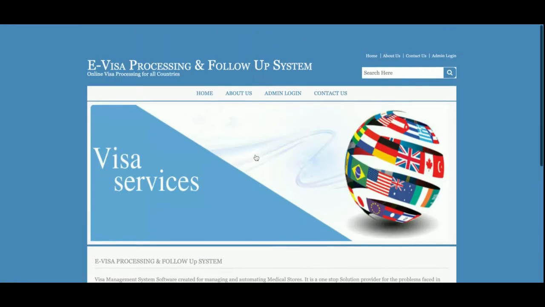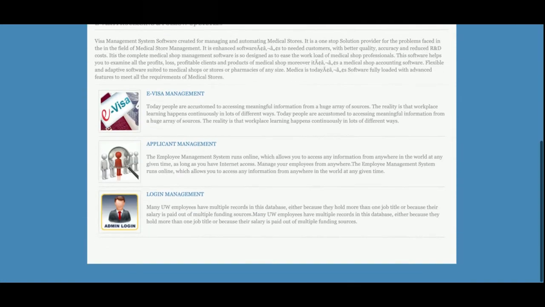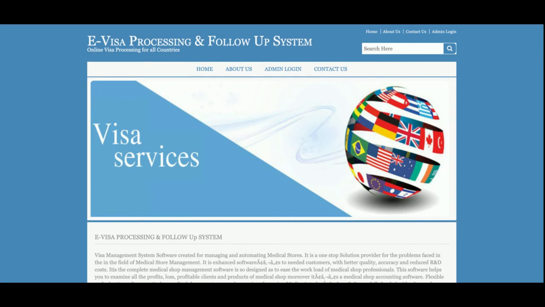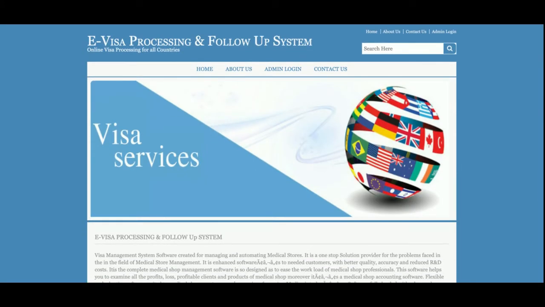For front-end development, I'm using HTML, CSS, and JavaScript. I have also used some jQuery libraries for form validations and date calendar integrations, and for many things I have used jQuery plugins. These are all the technology stacks I am using for developing this project. So let's start with the functionality walkthrough.